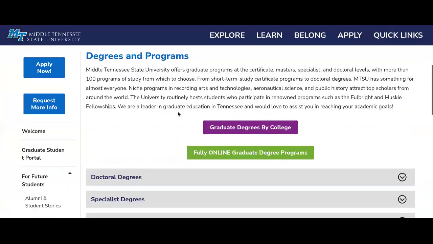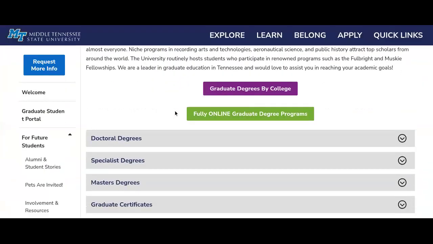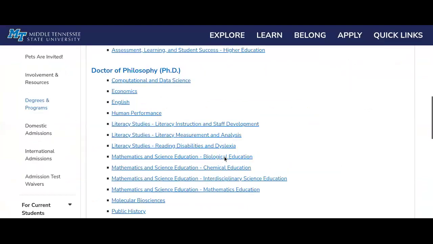and then we start to find the kind of program that we want to apply to. If you want to apply to doctoral, specialist, masters, or graduate certificate. For this tutorial, I'm going to be using doctoral studies. So we click on the arrow pointing down here. Then we go down, let's use computational and data science. Now, when you click on this, it's going to take you to this page, which is still loading.